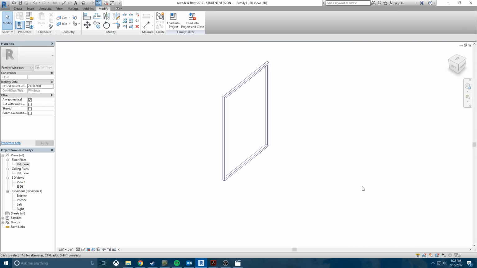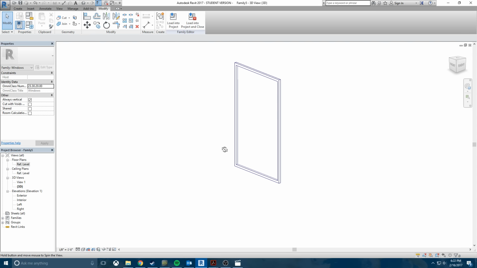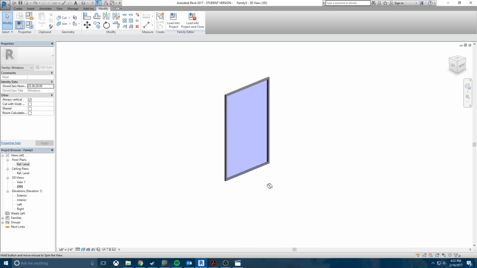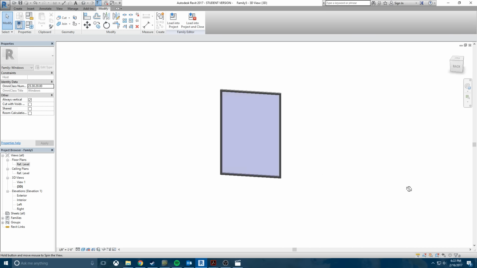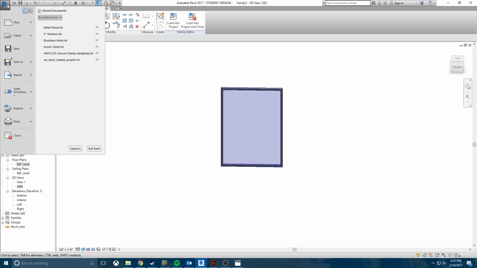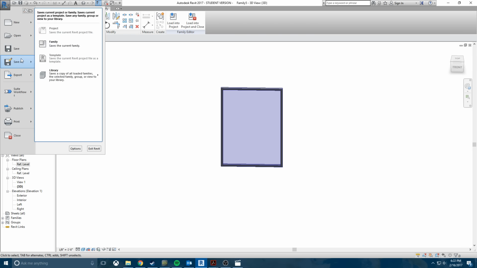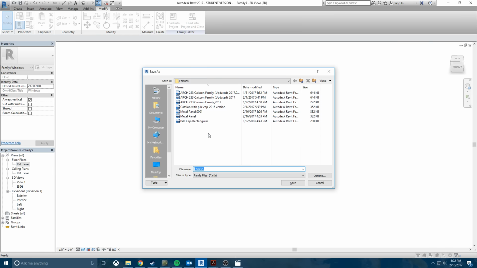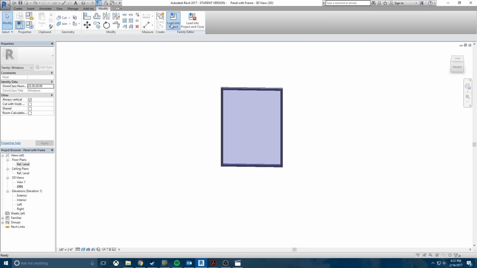And if we look, if I click on this block and then go to shaded, we have a frame with the glazing inside. Okay. And the next thing you're going to want to do is go to save as family, pick a location, call it panel with frame, save, and load into the project.